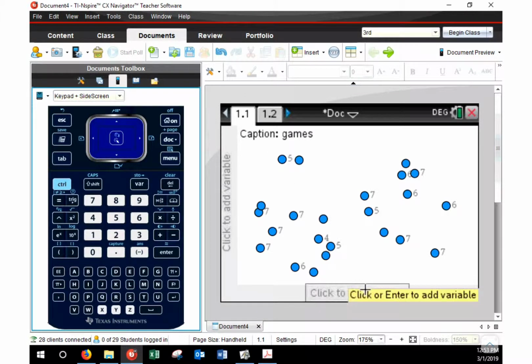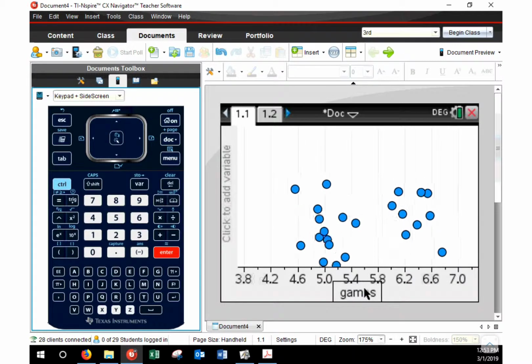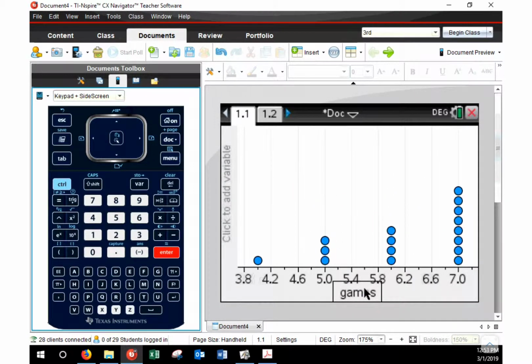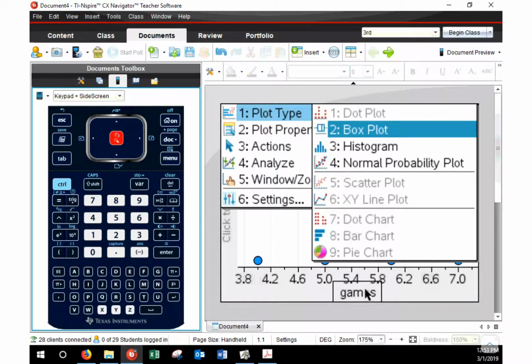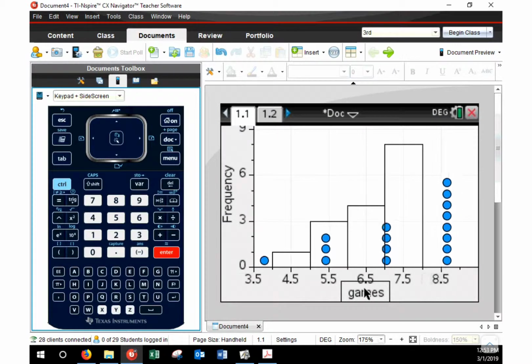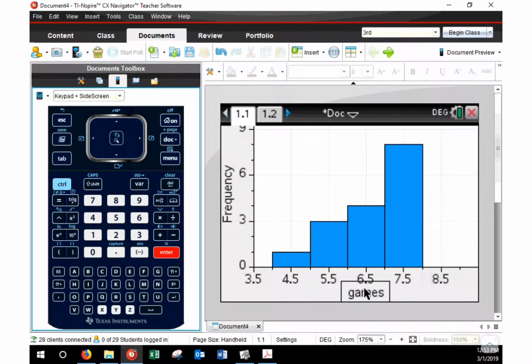So we click down here to add variable, click it, and we do the one we want to do first, either one there, games or titles. Doesn't matter the order you're doing it, but we did games, so there's our dot plot. That's the basic one that it goes to first. Then we hit menu, and we go to plot type. That's number 1 right up there. And we've got those other options, and in this case we wanted histogram, so we choose histogram.